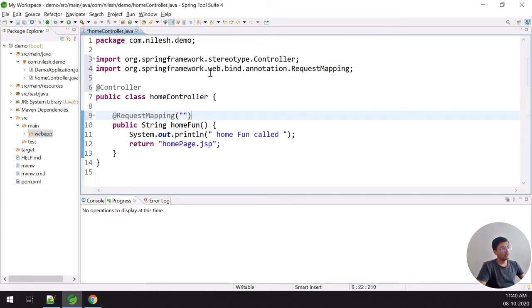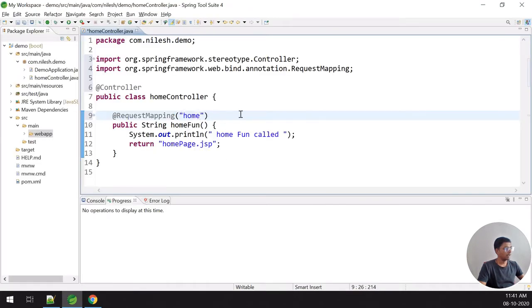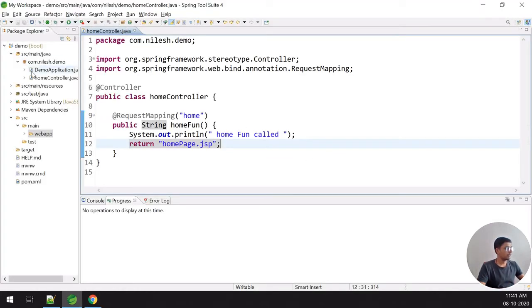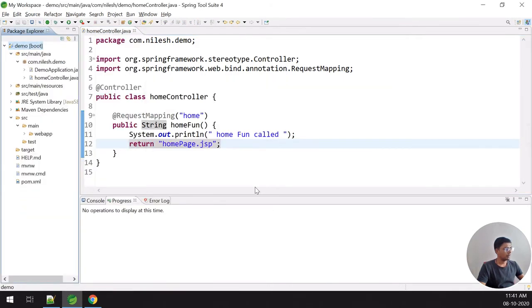Then the name of the path, that is home for my website. So this home I have to write over here. Whenever we call localhost 8080 then home, at that time this function is called, and that is done by the RequestMapping. Okay, let me check whether this page is open or not. At first I have to execute the program, so run, and then Spring Boot application.